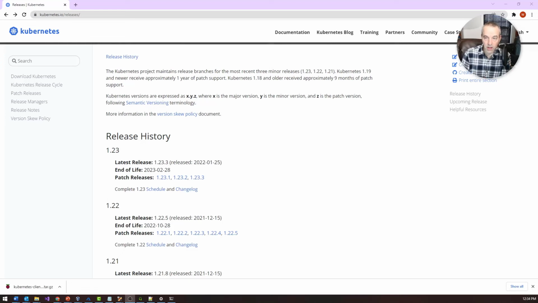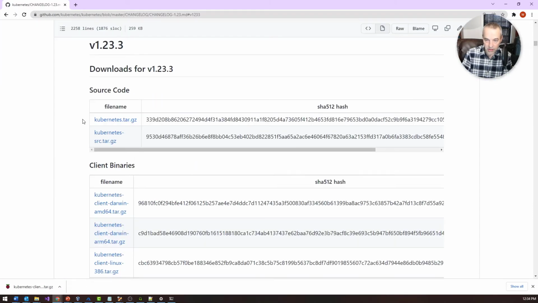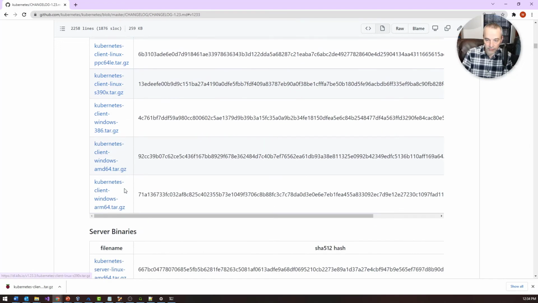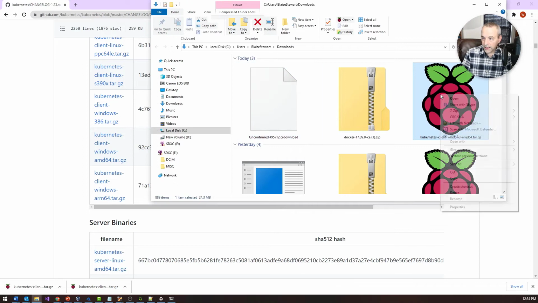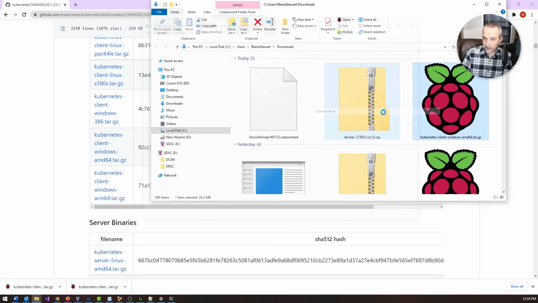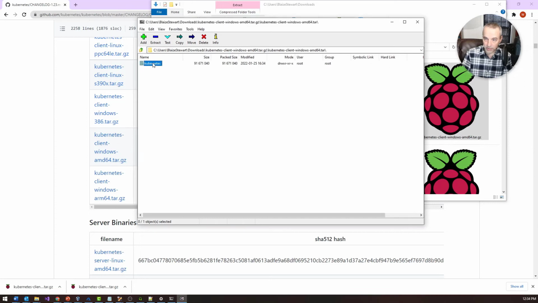To get the latest version of the Kubectl CLI, just go to kubernetes.io/releases, and you'll see release histories. As of recording this, 1.23.3 is the latest. Now you can click on that, and that will take you to a release page. And you can download the client binaries for your particular platform, which mine is Windows 64-bit. So I'm going to download this tar.gz file right here, and I'm going to open this guy up. I'm going to show in folder, and I'm going to open that in zip. And I'm going to open the archive, and that's basically going to open up the tar file that's embedded in the GZ file, and then drill down until you get to the kubectl.exe.